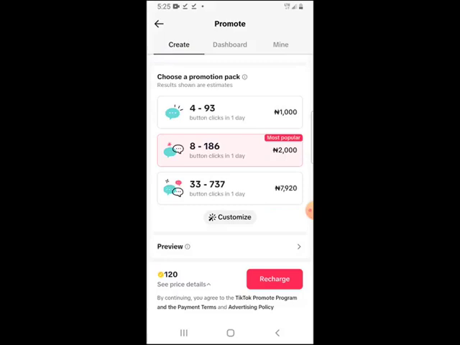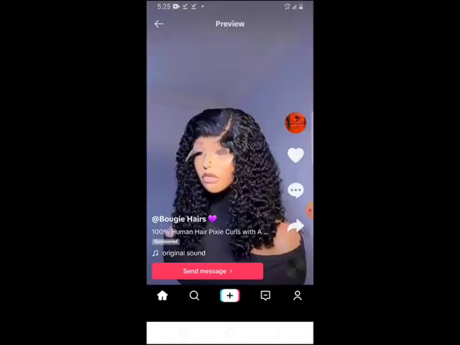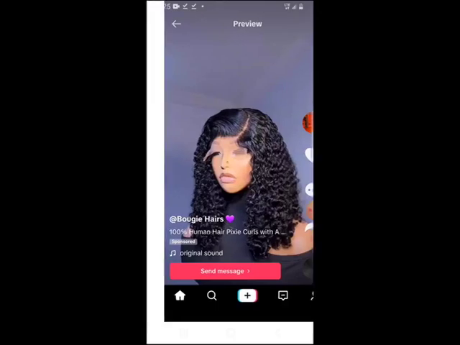Then we can also preview the ad. What is it going to look like? So I'm just going to click on preview here. Basically this is what the ad is going to look like. If someone wants to send a message to get your product or service, they're going to click on this red or pink bar here that says send message. It basically works like that. Okay, now let's go back.